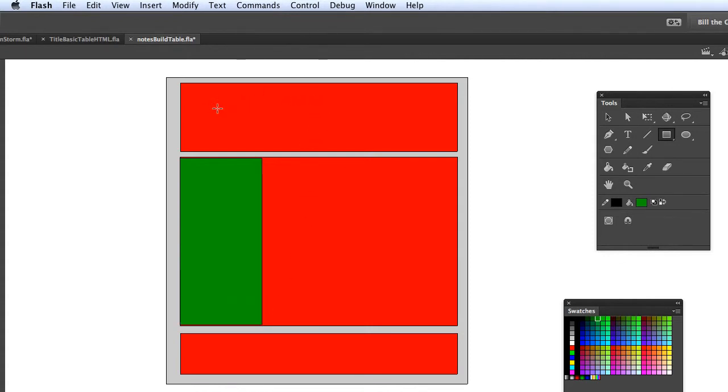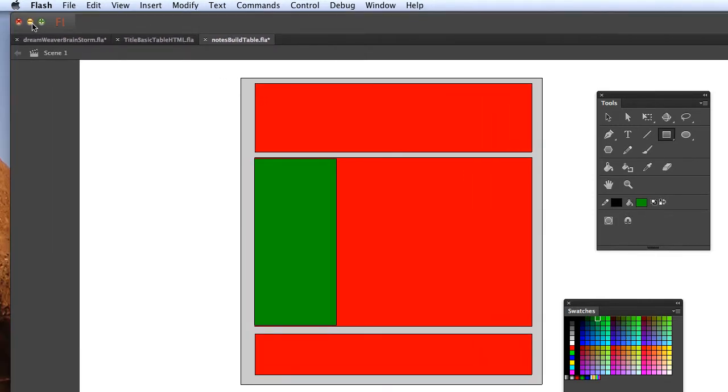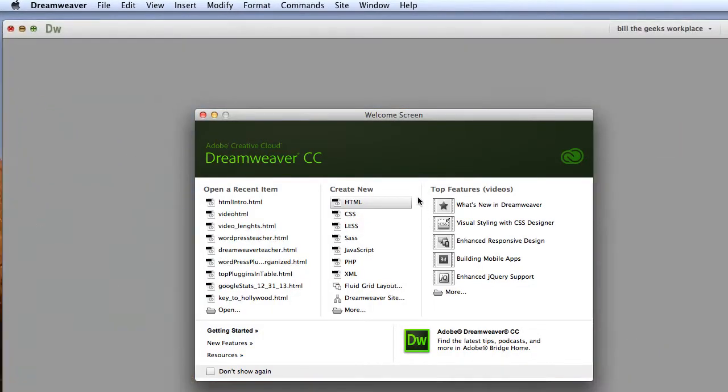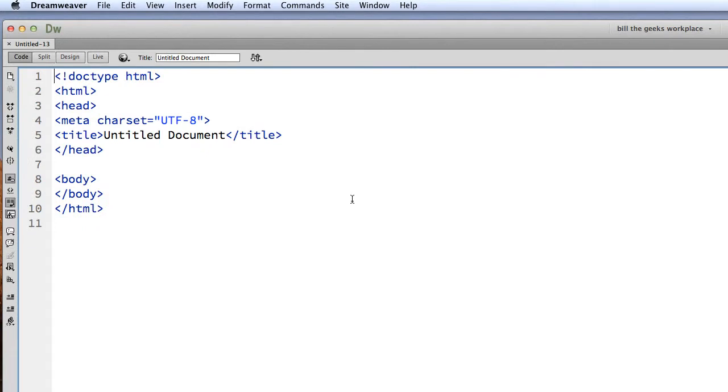And I'm going to decide the width of my table up front. I'm going to make an arbitrary decision to make that 1,000 pixels wide. So here we go. Let me go out of Flashland. Let's go back down here, find Dreamweaver, and I'm going to make a new HTML document.